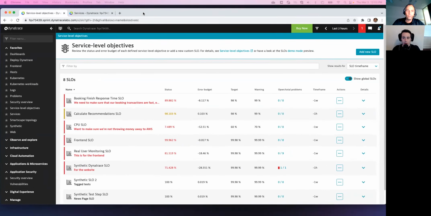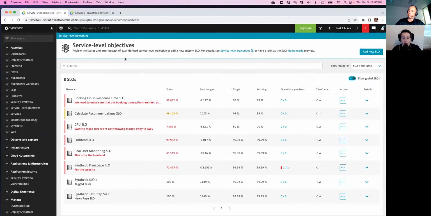So let me pull Dynatrace back over here. So we made all these pretty SLOs. This is great. We have an awesome out of the box reporting framework right in the product on service level objectives on the side here. But let's say we want to create a dashboard out of it. So there's a couple options here.